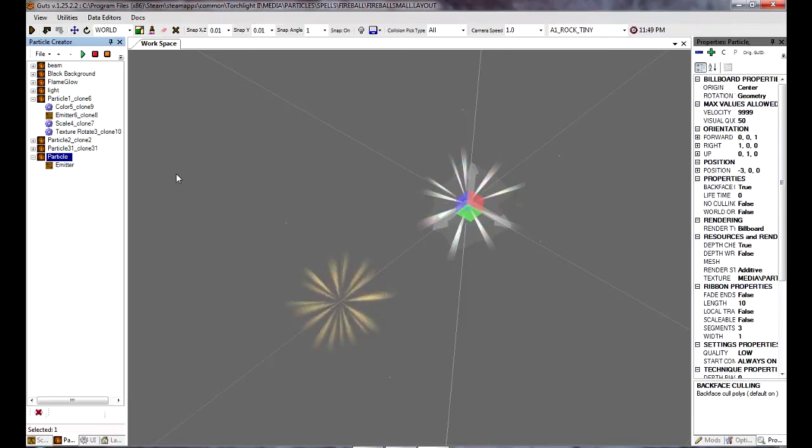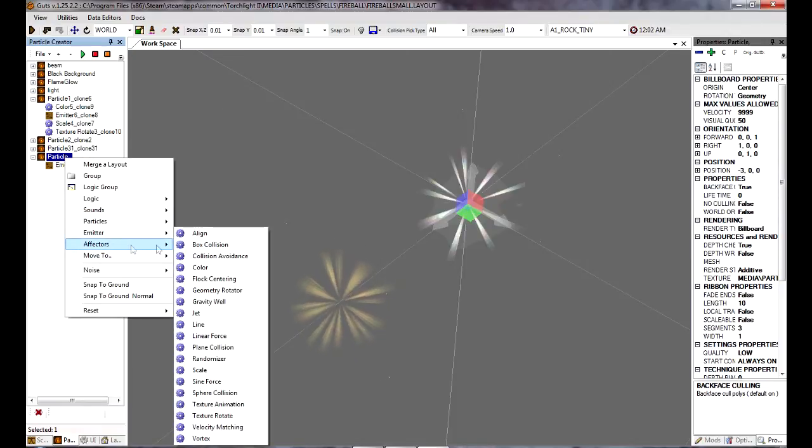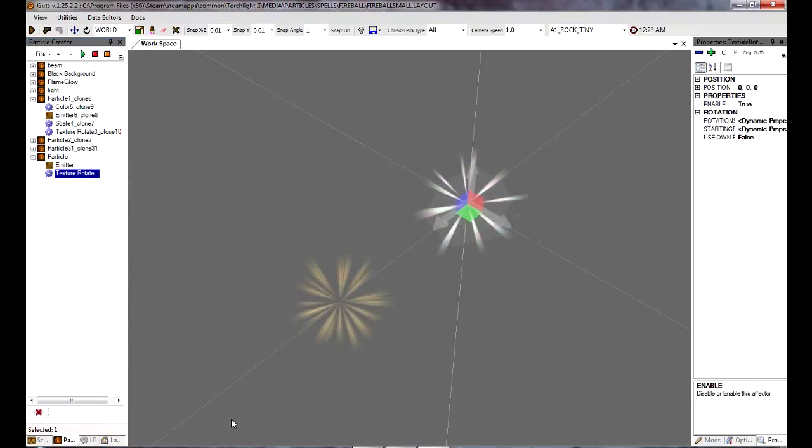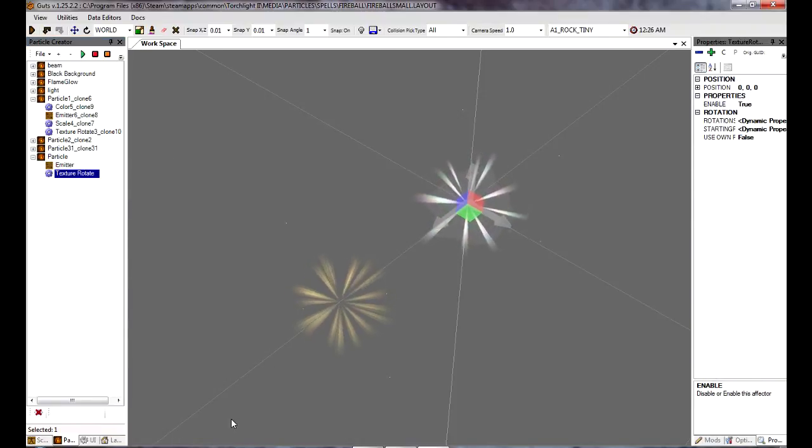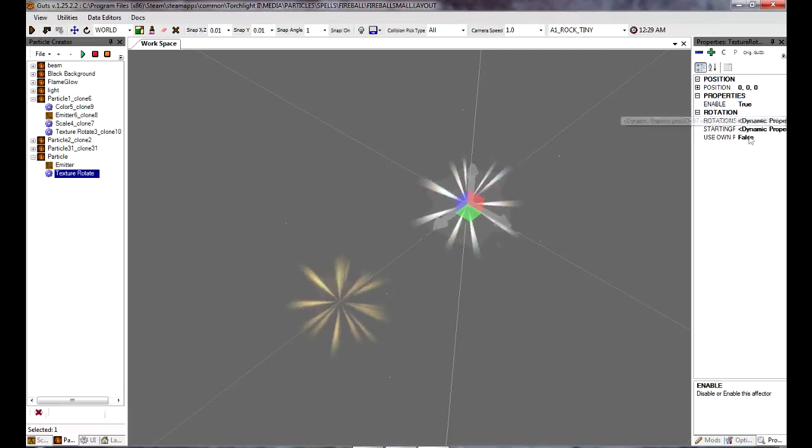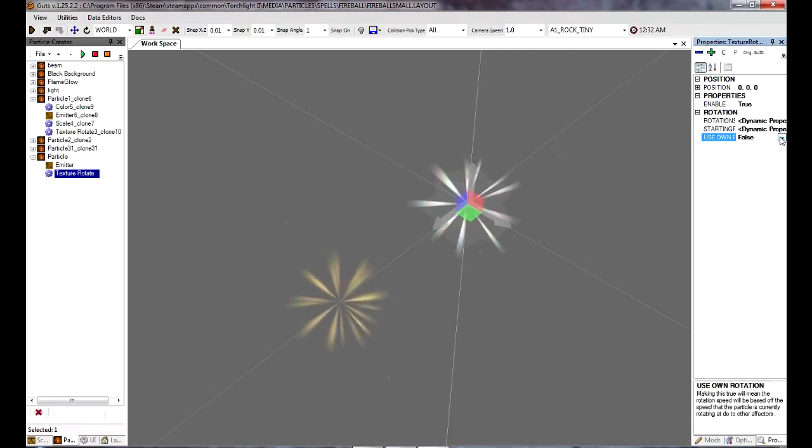Now we want to make a move. We want to make it rotate whatever direction. So we add an effector to the particle, which are all these. Tell by the name what they're called. They're things that affect the particle. So we want it to rotate, so texture rotate. By default, it's going to rotate like that. So we want it to rotate on its own axis.